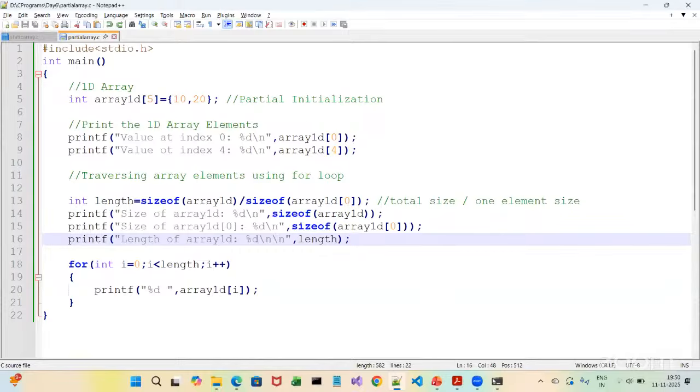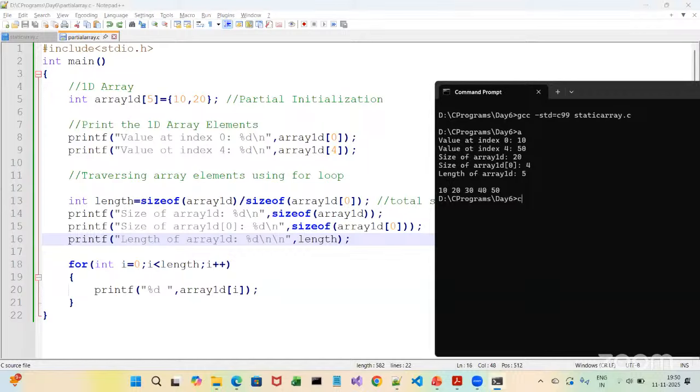The rest of the code is the same, but it is better to write this in a separate file. So let us now change this name. This is the partial. Let us go with the output. Understand there are no changes in the code except in line number 5: instead of giving 5 values, we are giving only 2 values.